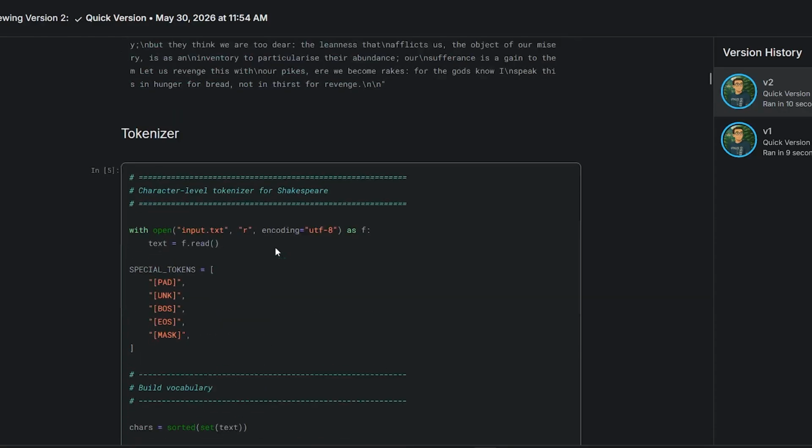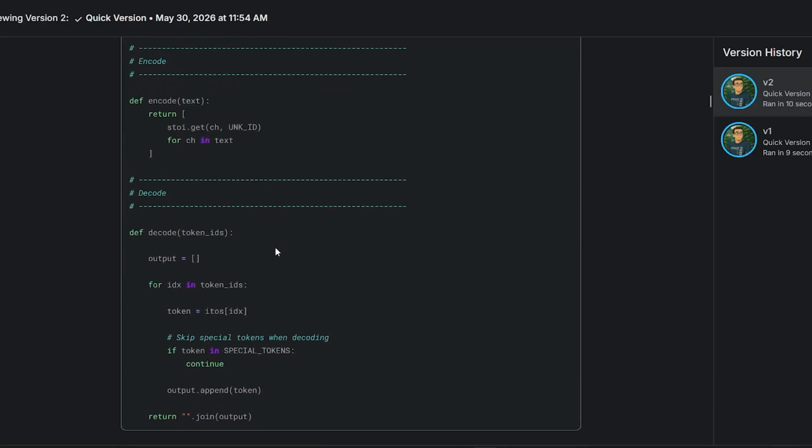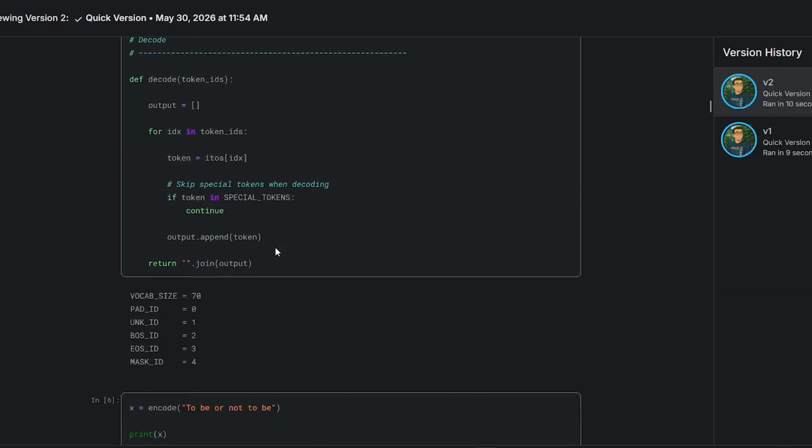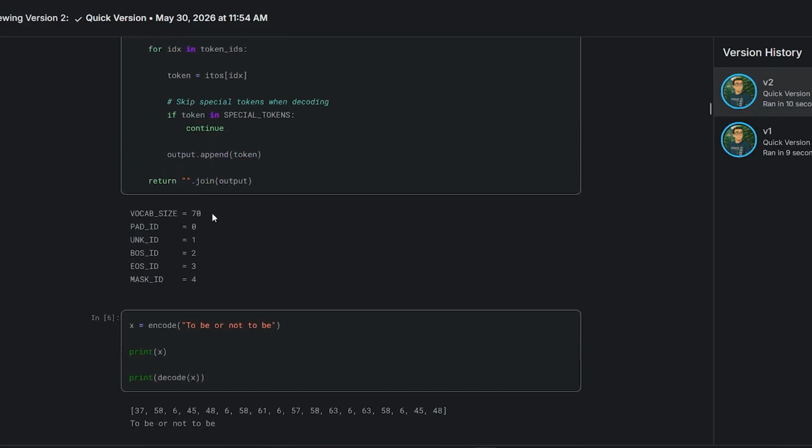And here I have made a custom tokenizer, with simple encode and decode functions. We have 70 as the vocab size, and the mask ID is 4. Okay, I have explained the masking process.